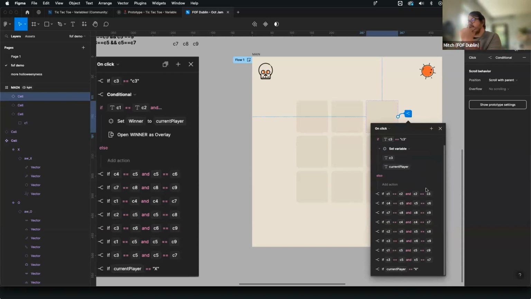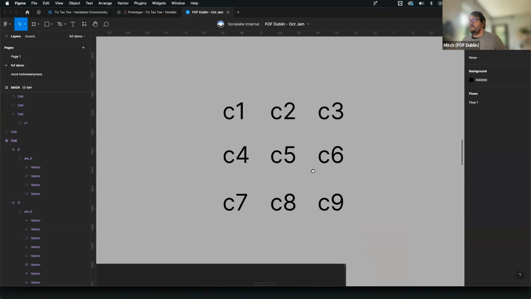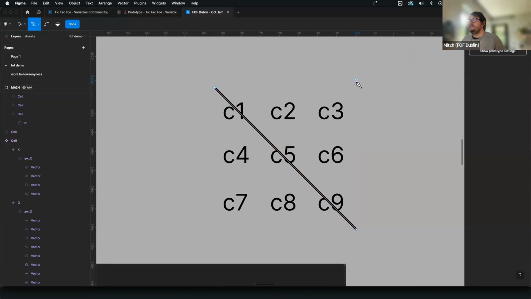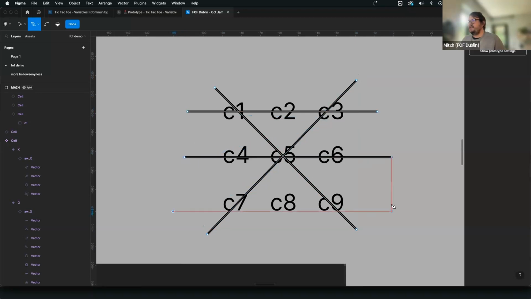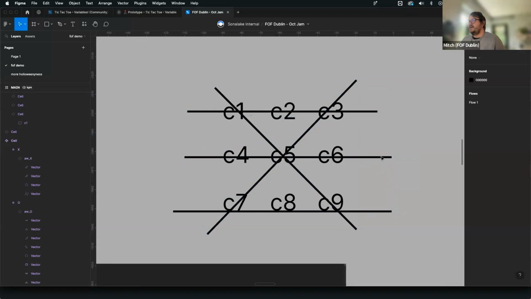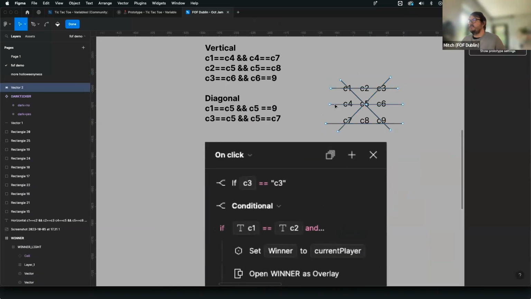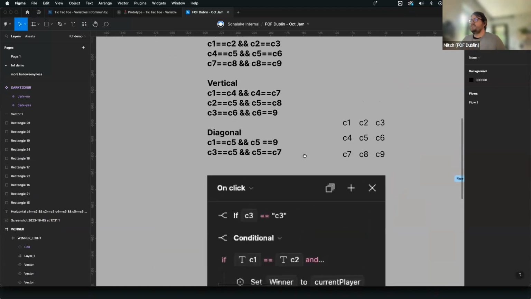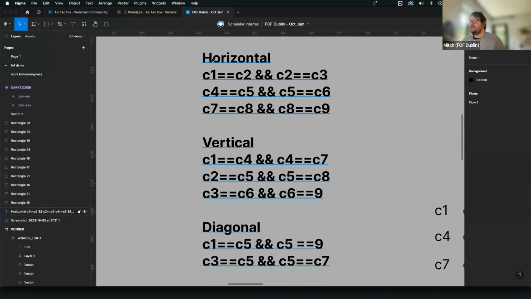Now let's get to this chunky middle section where it says if C1 equals C2 and C2 equals C3. That is basically the win logic. In order to win at noughts and crosses, you need to have C1, 5, and 9; C3, 5, and 7; C1, 2, 3; C4, 5, 6; C7, 8, 9; or the verticals 1, 4, 7; 2, 5, 8; 3, 6, 9. Did I just give up on making the things? Yeah, I gave up on making the things, but you get it. So those are the pieces. It's all of those.